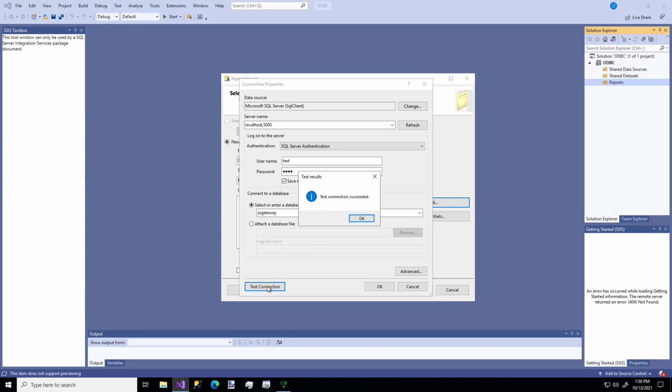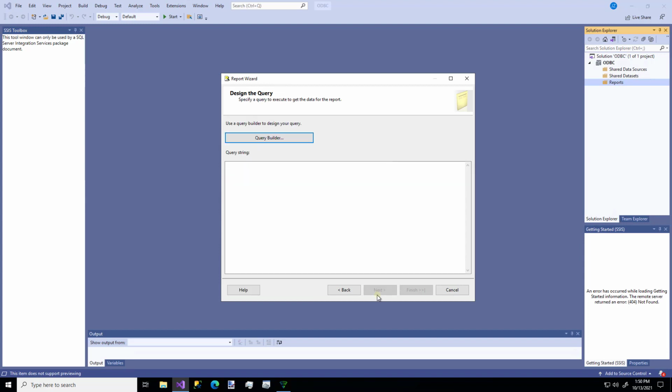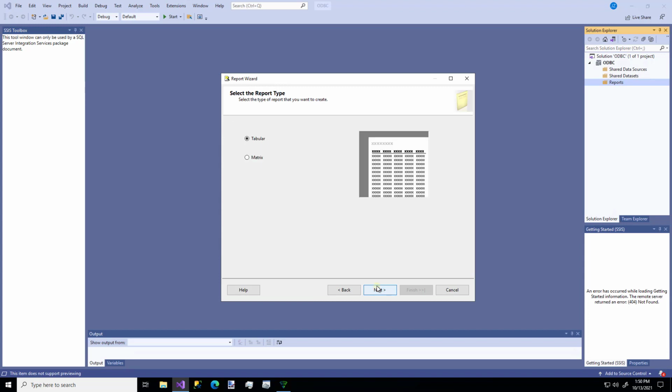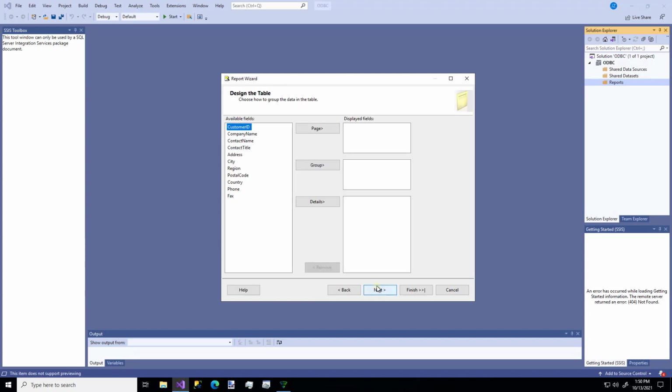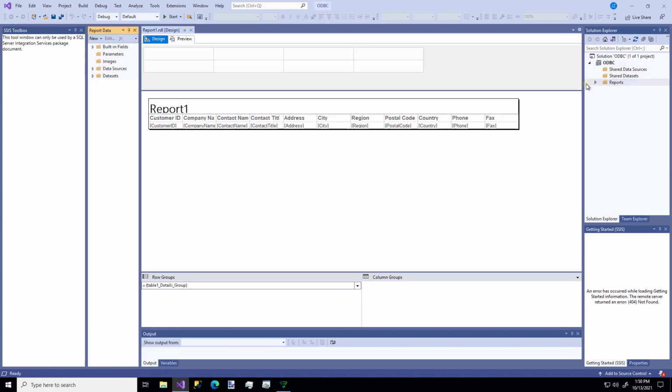So we're going to test the connection. It works. Awesome. So we'll say OK. We'll say OK. We'll click Next. And we'll stick with our same customers table. We want a tabular report, and we'll use all the columns. We'll say Next, report name, Report1, sure. We'll click Finish. And just like that, you see Report1 is created.